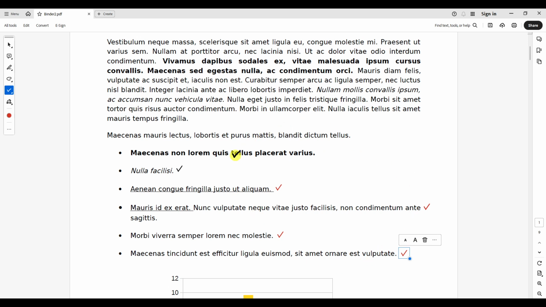That's all there is to it. Open your PDF, switch to Fill in Form Fields, pick the check symbol, and click to place it exactly where you need it.